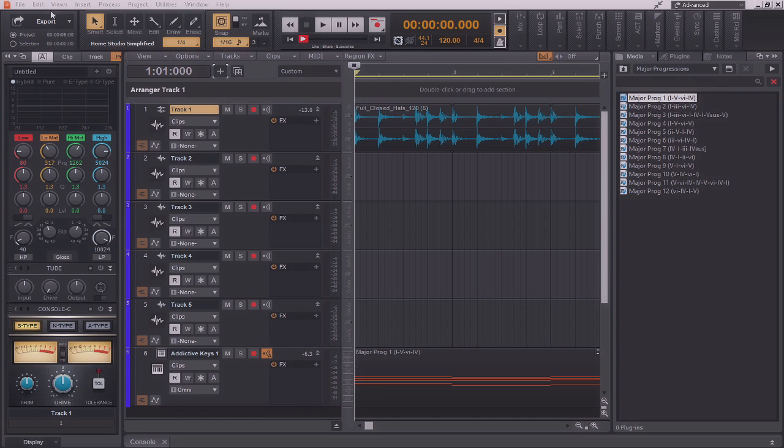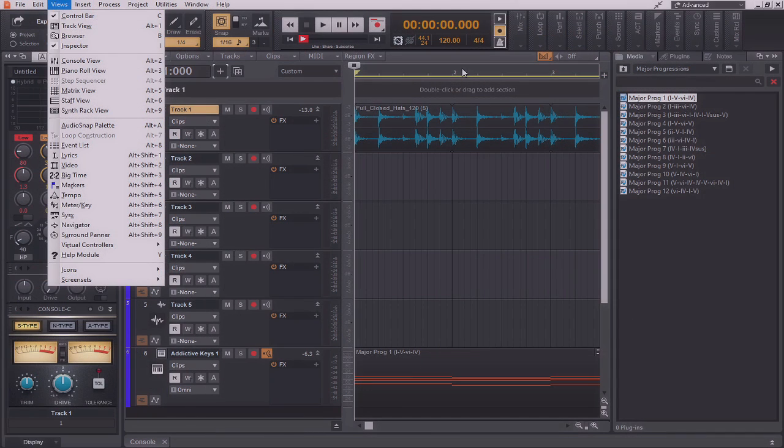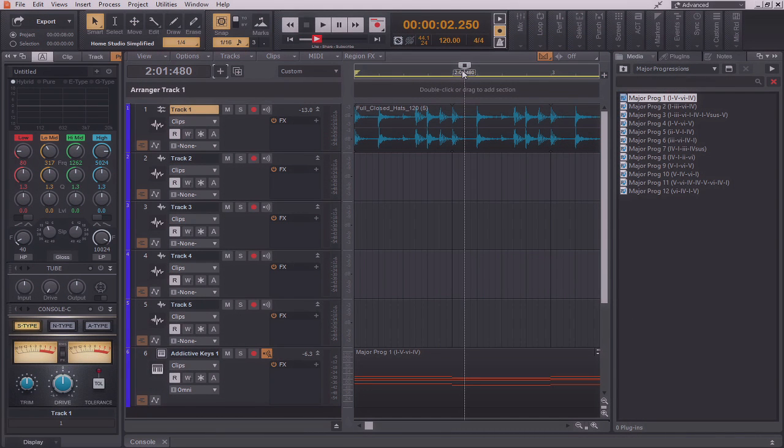If you go up to the Views menu as found here, you can see the various views that are available: the track view, the console view, the piano view, the matrix view, the staff view, and the synth rack view. And as previously stated, any changes that are made within the project will be reflected within all of the views.